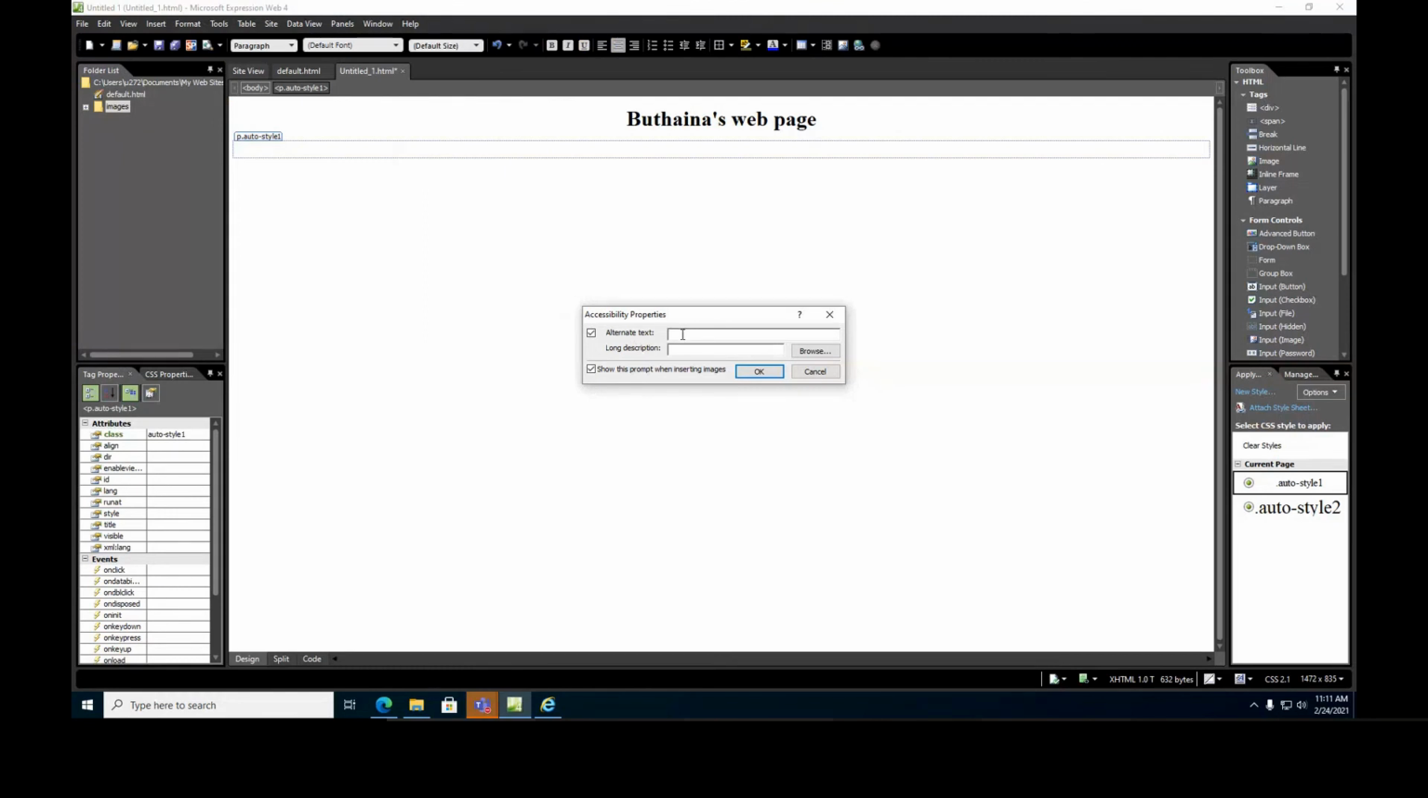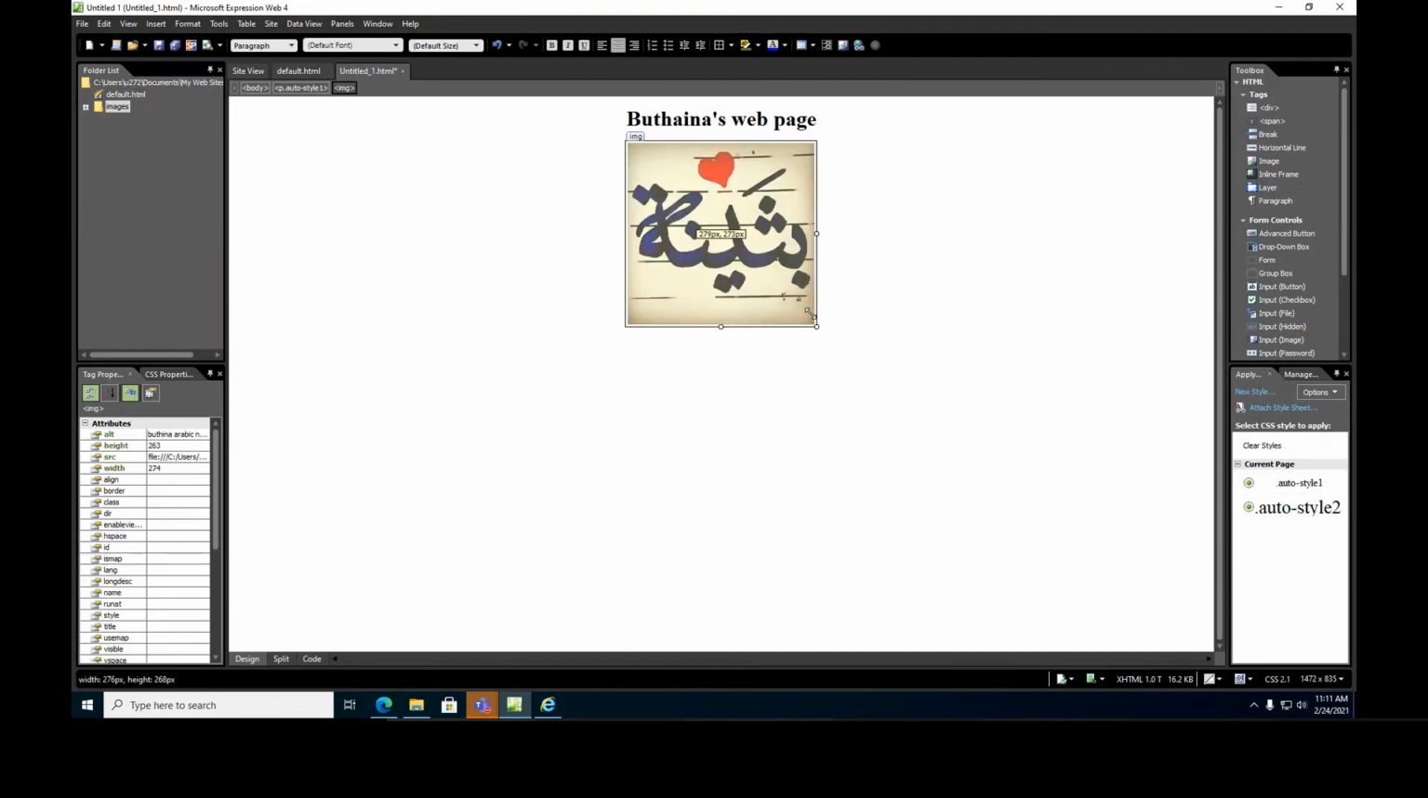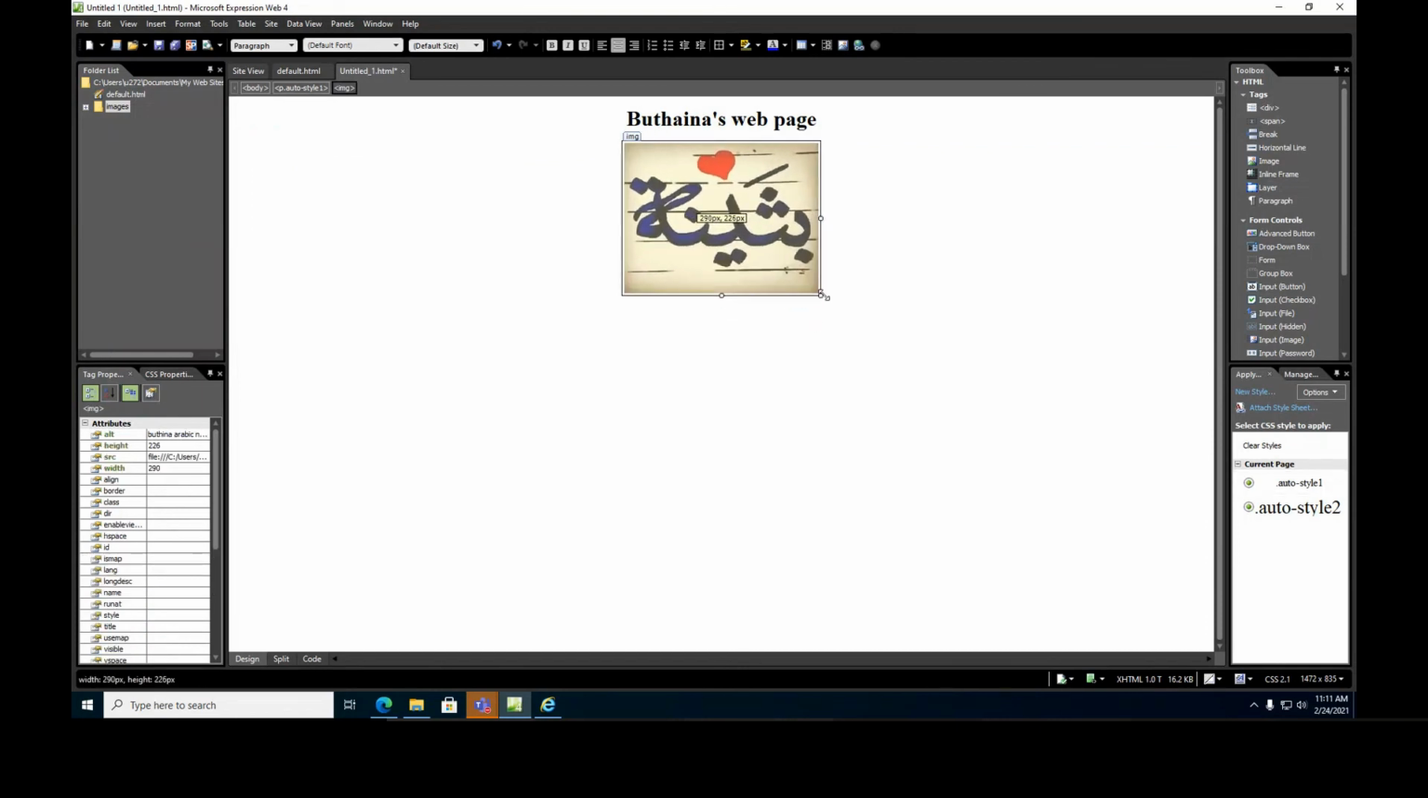So as an alternative text, I can put, this is Buthina's Arabic name. And I'm going to say okay. So the name comes here. Okay, you can play with the size, you can play with things like that.